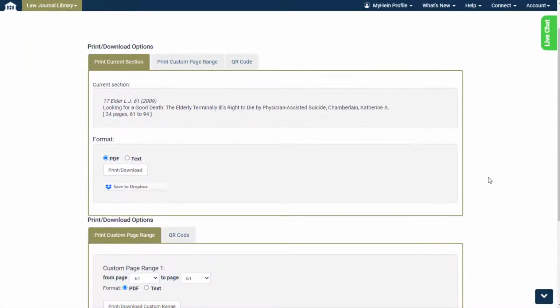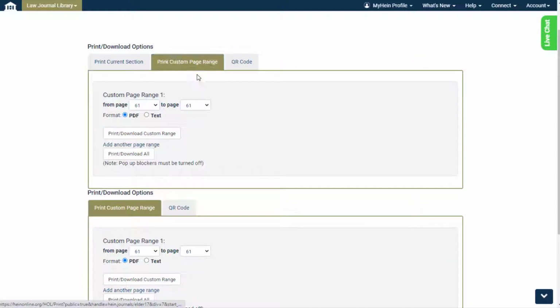Next, choose either of the Print Custom Page Range options to print or download selected pages in PDF or text format. It is important to note that there is a 200-page limitation for downloading and printing. Printing a document greater than 200 pages requires multiple downloads in 200-page intervals.